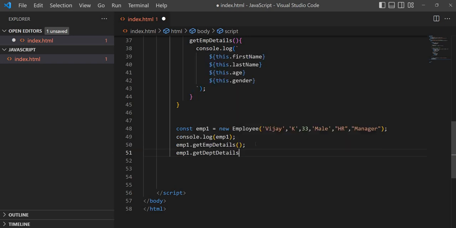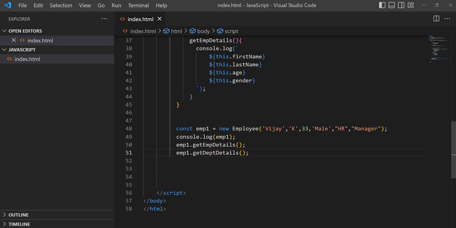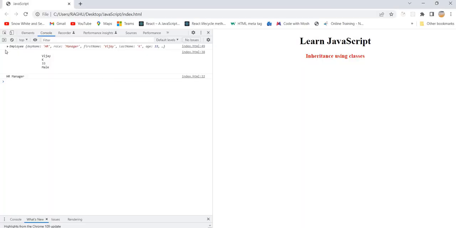Now let me call the department details. So for the employee, we can see the department details of an employee. That is HR manager, and this is employee details, this is department details. We are taking from the parent class. Of course, I already logged employee one, so that here we can observe the prototype chain. Age, department, first name, gender, last name, role are part of the employee. Observe carefully, these properties are bound to this object called employee. That's the power of inheritance, especially in JavaScript.